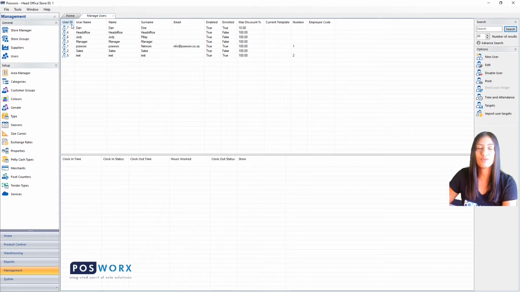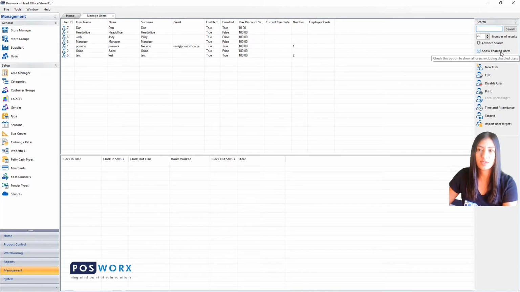Here you have your user ID, your username, name, surname, email address, enabled users, enrolled users, maximum discount for users, current template, number, and employee code. On the right, you can type in an employee name and search for them in the search box here. You can click on Advanced Search, and by default, it's set to show enabled users.